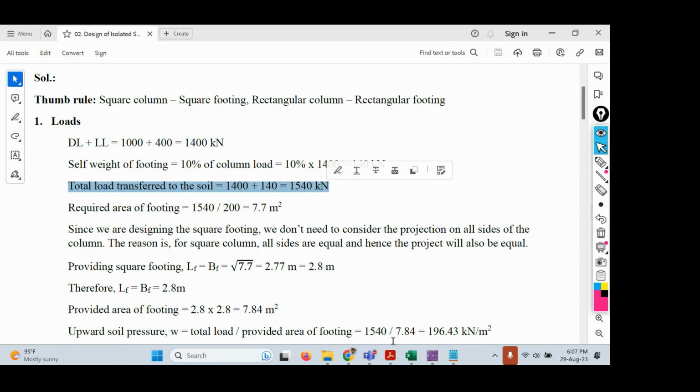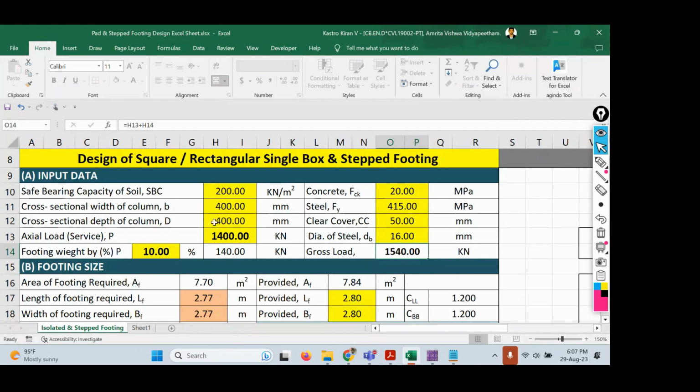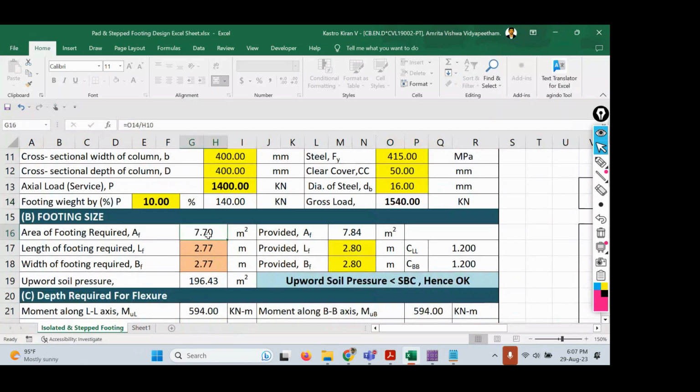So from these, we can calculate the area of the footing. Here you don't need to calculate anything. Automatically the Excel sheet will calculate, as I have given the formulas. So the area of footing is 7.7 square meter. So how much do we have to decide the length and width of the footing? The length of the footing and the width of the footing will be calculated by the software. The only thing that you have to change is whatever is in the yellow color. These things you have to change.